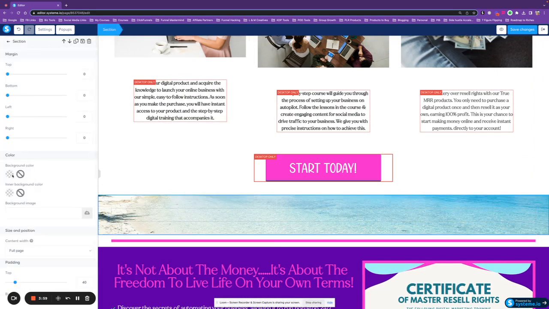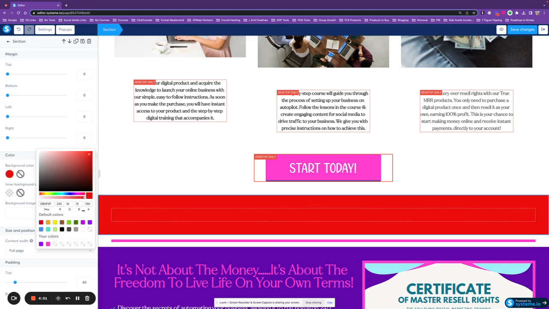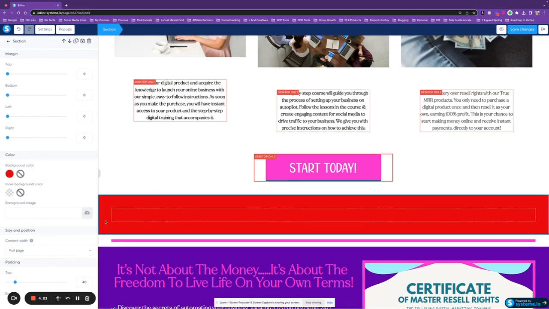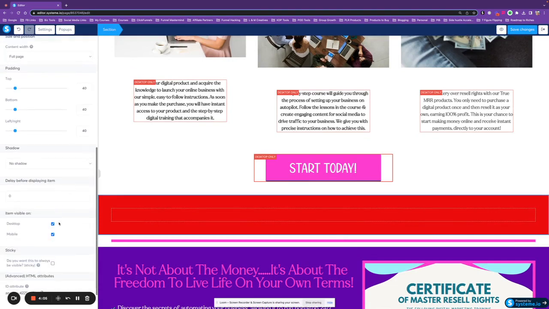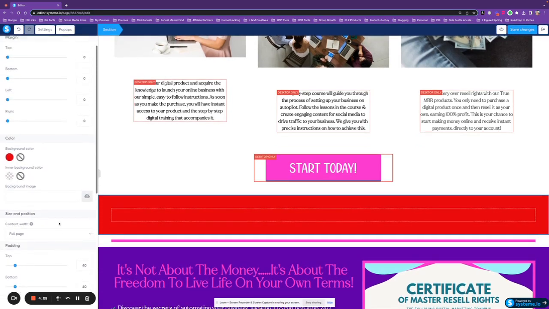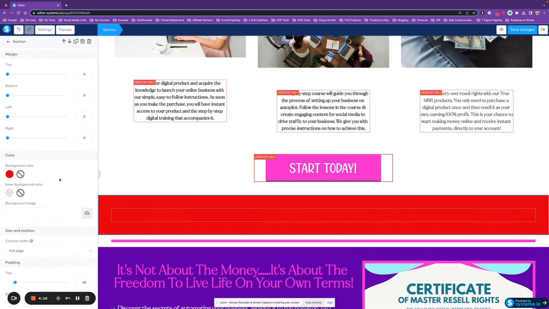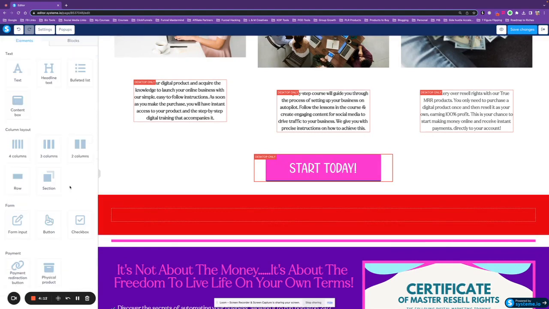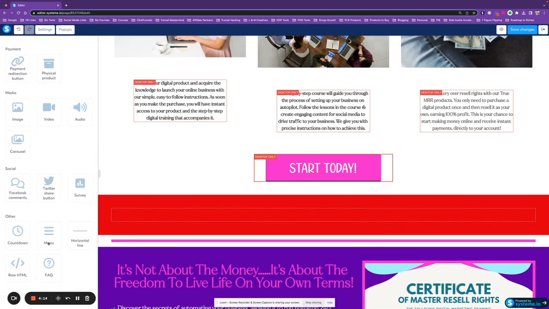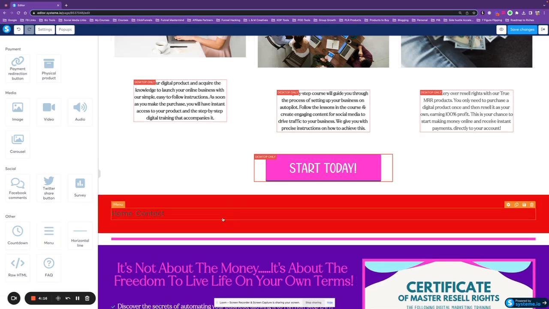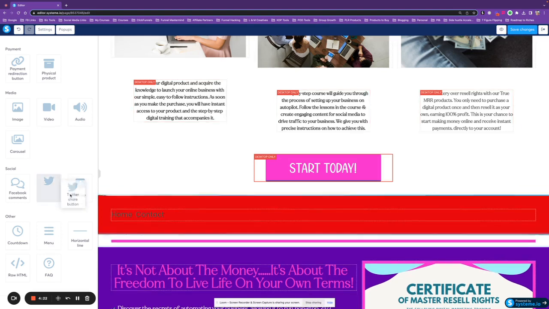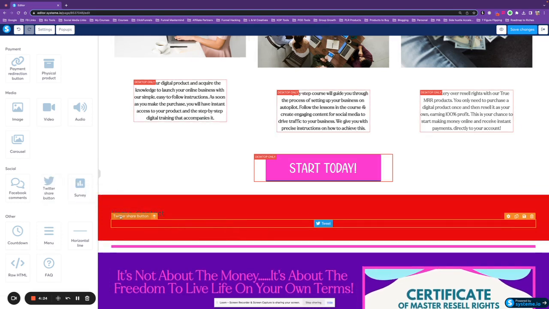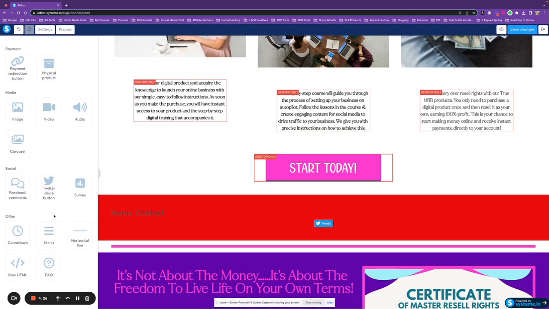We're going to change the background of the section, make it red again. And then we'll add a menu here. So you've got your links for your menu that you would put up at the top of your website. Then you get your Twitter share button. That's what that looks like. They don't have any of the other socials yet.